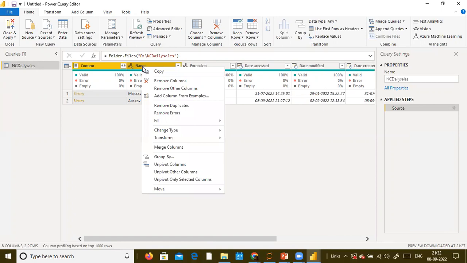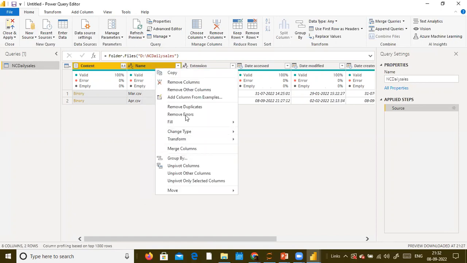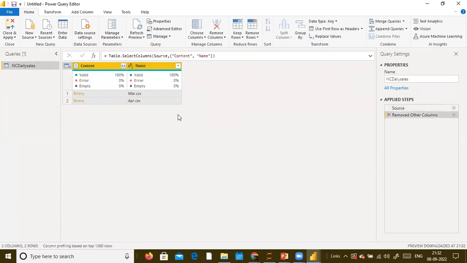When you right click on it, by keeping the cursor somewhere in the middle, you can see "Remove other columns." This is a beautiful feature. If you have 100 columns and you need only two, select only those two columns and just click on Remove other columns. The rest of the columns will get deleted. Otherwise, you need to select each and every column, right? So this is a cool feature.